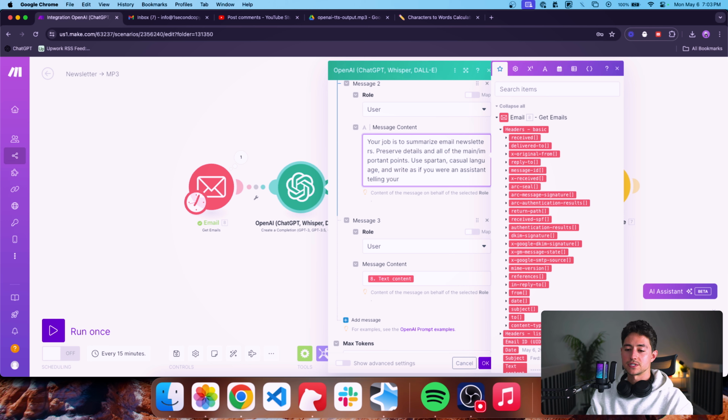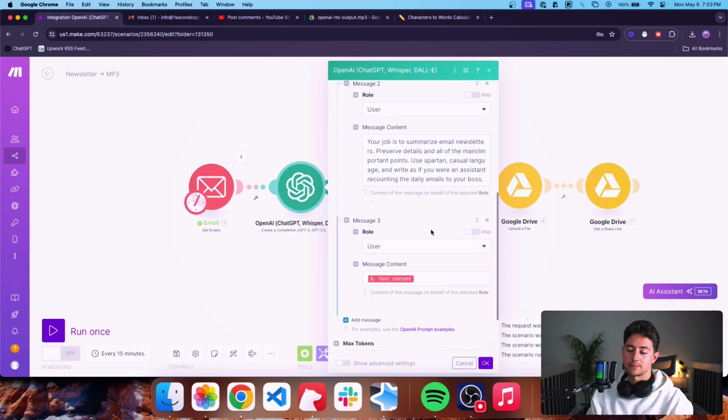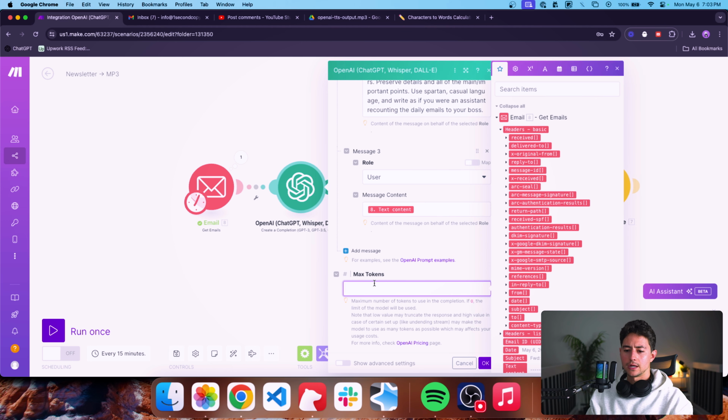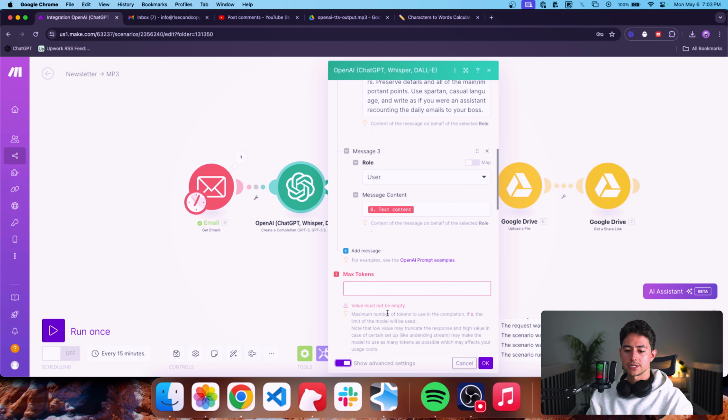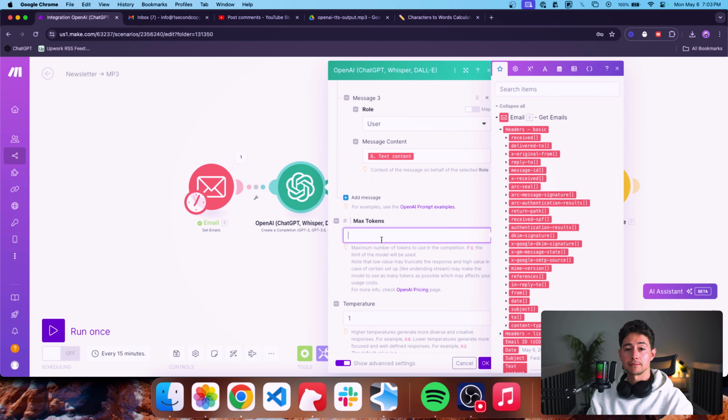Let's say write as if you're an assistant recounting the daily emails to your boss. That's basically what we're trying to have it do. I'm not going to set a max token limit. I'm just going to see, oh, I guess I have to set a max token limit. I lied. I'm going to say, I don't know, 500, 600.